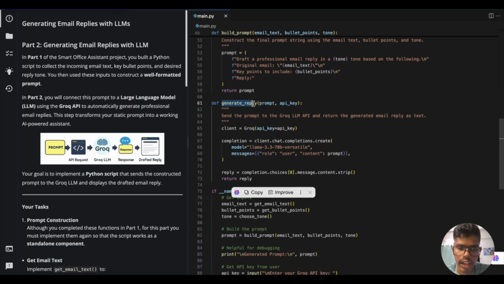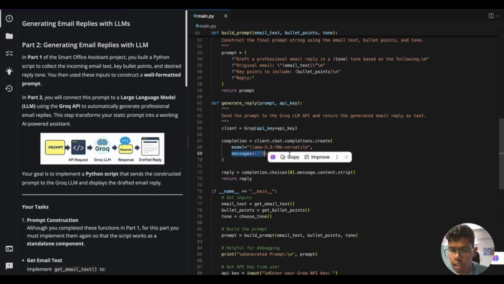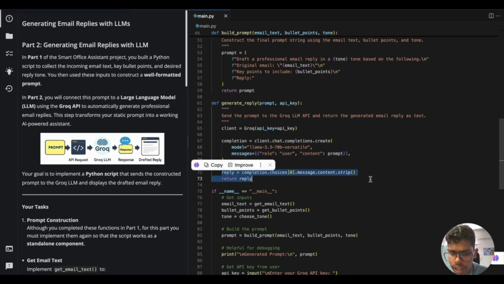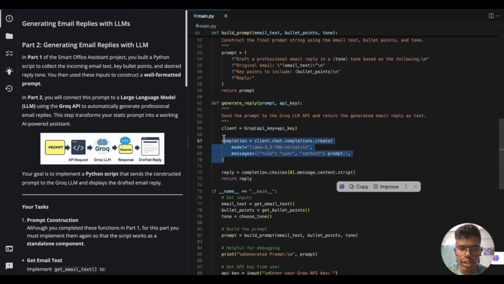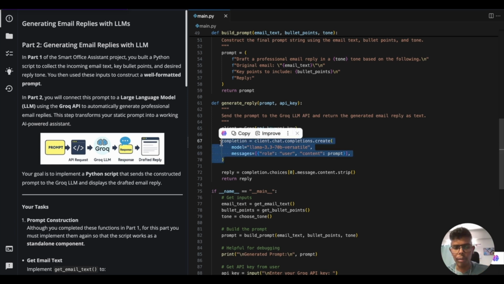So now we have the generate reply. This is a function generate reply where the input will be the prompt along with the API key. The client is Grok, with the API key mentioned. Now we're using the model which is mentioned, that is Llama. The role is user and the content is the prompt. So I enter the message for the model, and I give the prompt as the content. Whatever reply it gives, I strip it, removing all the white spaces. So this is my prompt to the Grok.